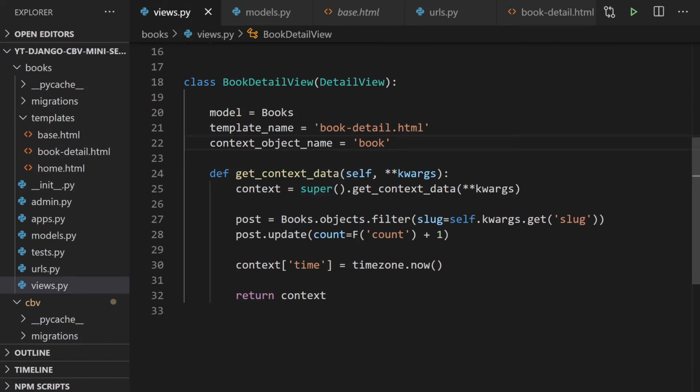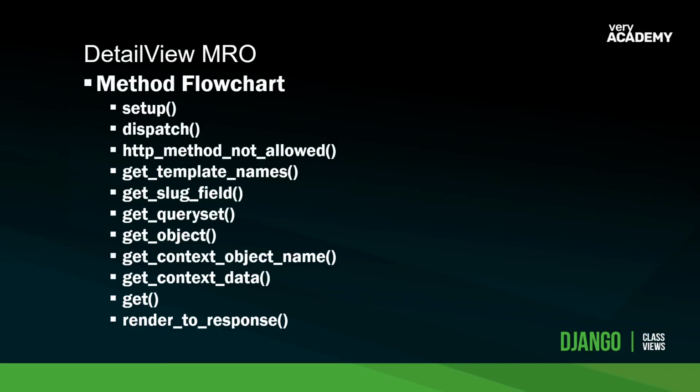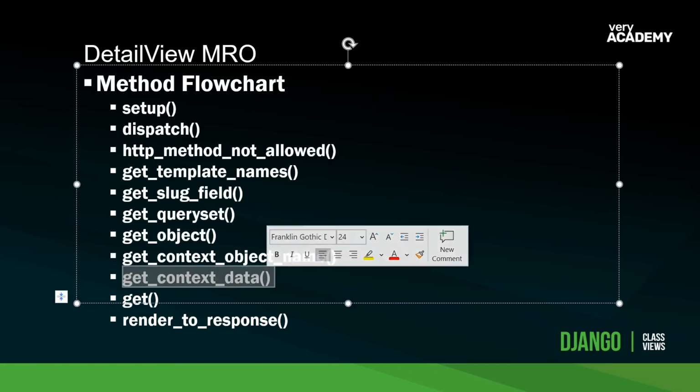So this might not be enough for you. You might want to include additional data in your view, in the template. So we can extend the view by adding get_context_data. If we have a look at the MRO here, we can see the get_context_data at the bottom here.